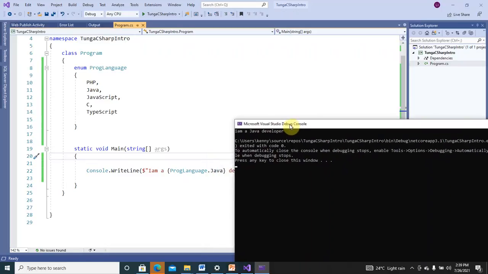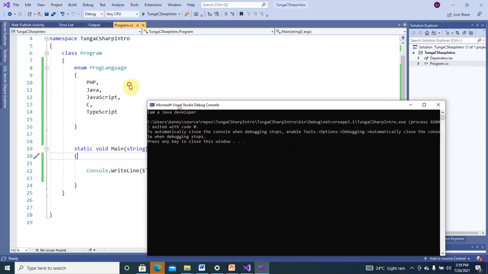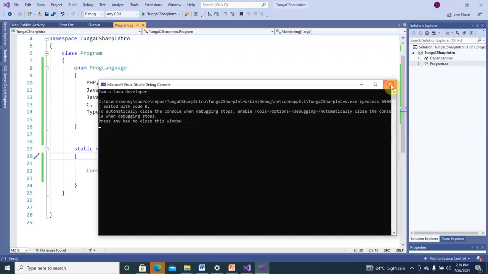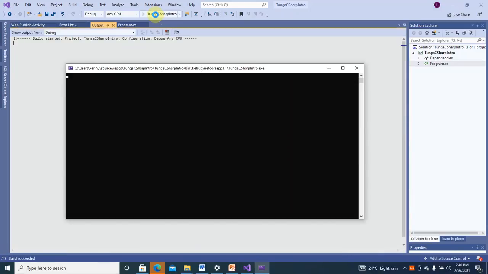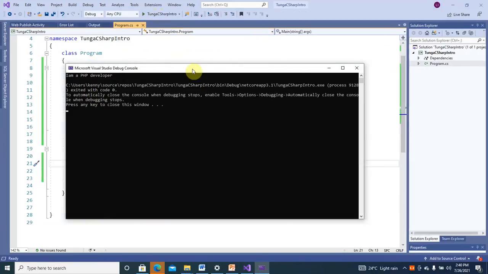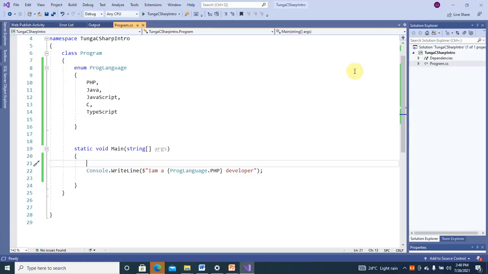You used an enumeration. So we see the output here, and pretty quickly you can change. Let's say from here you can quickly change to .PHP, and then you have it like that, without having to hard code. If you run it, you can see it changes to I'm a PHP developer.